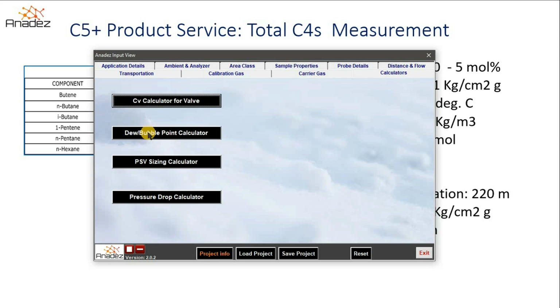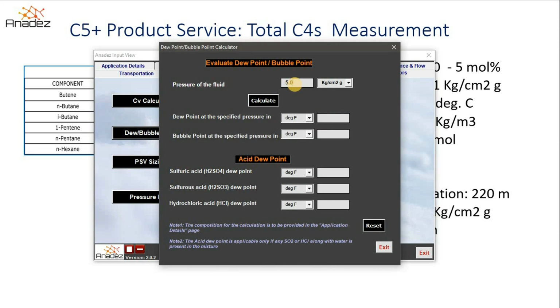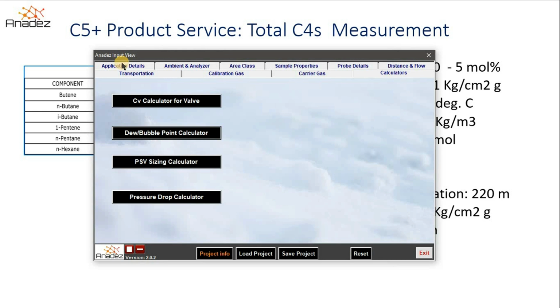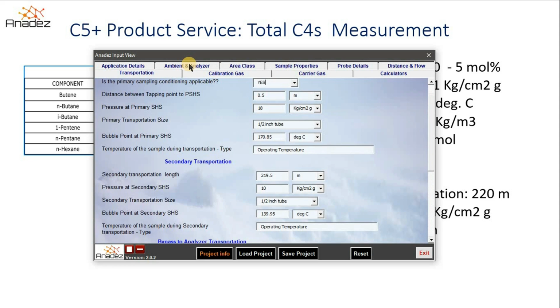If you go to the calculators and give the pressure 5.0 and calculate the dew point, you could see that the bubble point is 110.25 and the tapping point temperature was 110.1. This means that the fluid at tapping point is almost at a saturated liquid condition, and any increase in temperature will cause vapor formation, or any decrease in pressure also result in the same condition. So we have to use the fast loop pump skid and install it as close to the tapping point as possible.